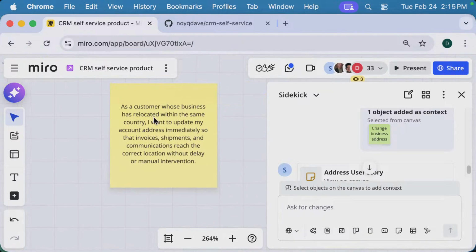As a customer whose business has relocated within the same country, I want to update my account address so that, well, that's not bad actually. That's not bad at all. And within the same country, I'll tell you why that is. In the initial prompt, I don't know if you paid attention, but I said, let them change their address within sort of reasonable limits. If they're moving to a new country, maybe it needs to be approved internally.